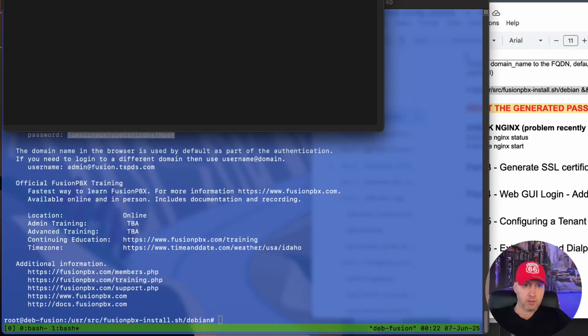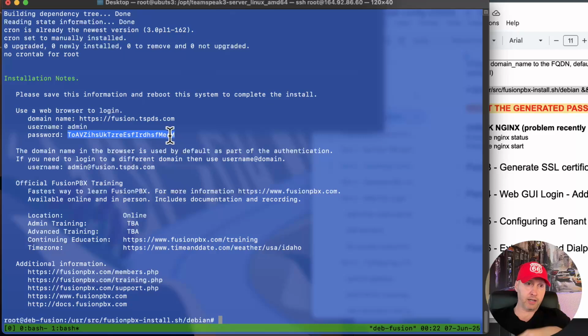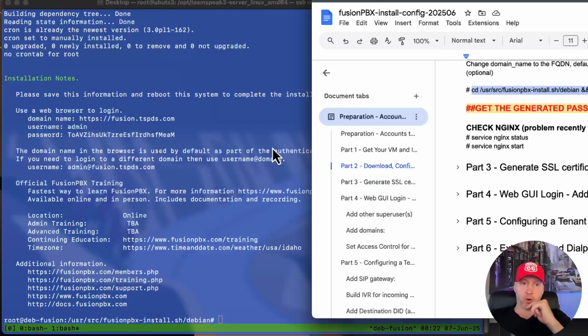So I just want to make sure that you have the first letter and the last letter to indicate that you highlighted every single part of that password. And then once we have that, we can continue with the SSL certificate. But before we do that, there's the other part that's kind of broken.